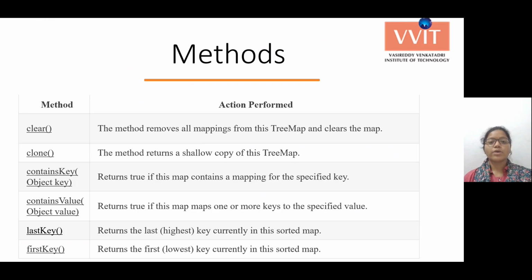Now let's move on to the methods available in the TreeMap. These are the following methods available in TreeMap. Let's discuss each of them in detail. Clear: the clear method is used to clear all the key-value pairs from the TreeMap, which means it will remove all the key-value pairs and it will become an empty TreeMap. Next, the second method, clone. Clone is used to create a copy of the TreeMap and return that copy.